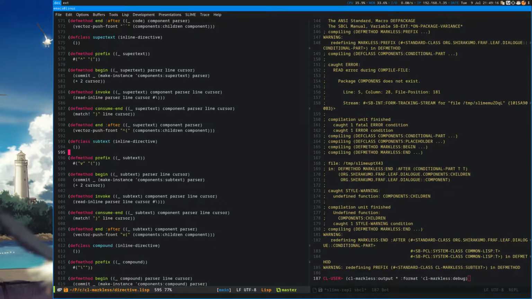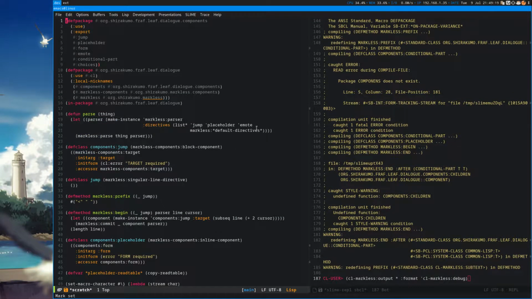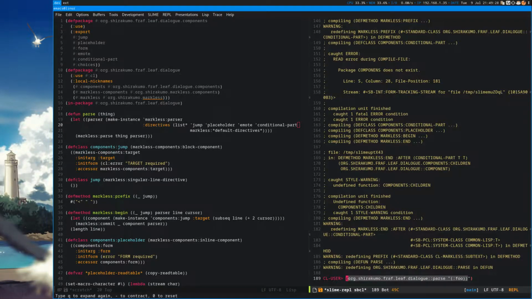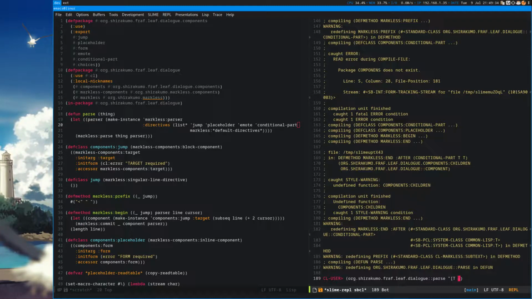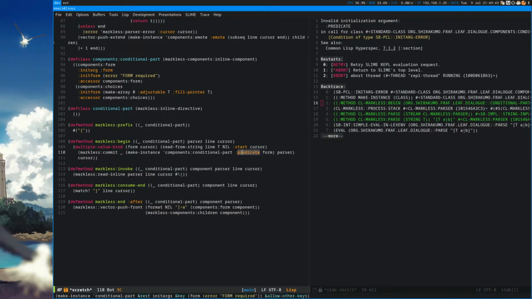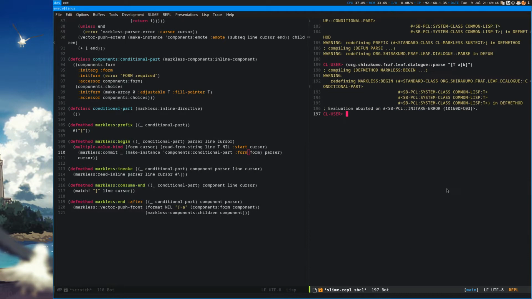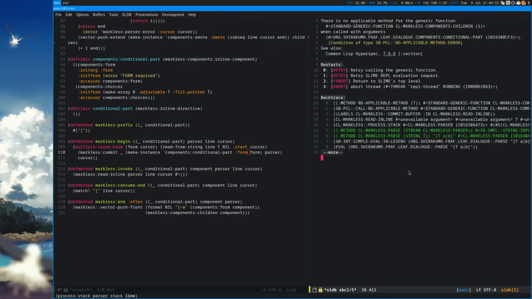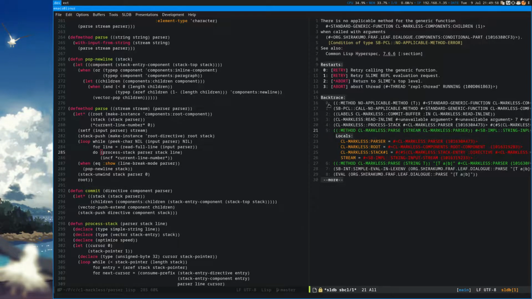Whoa. Scratch. Was this conditional? So we have T, for instance, and then we have A, and then B, like that. Whoops. Conditional part. Yeah.